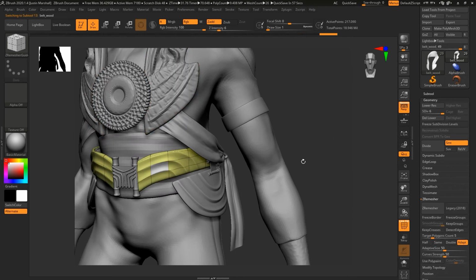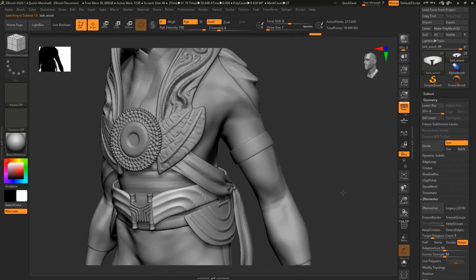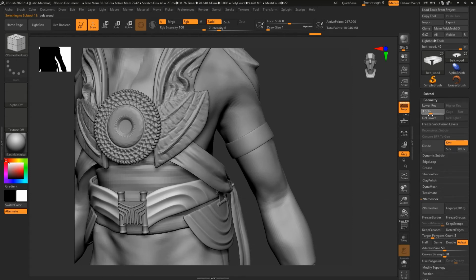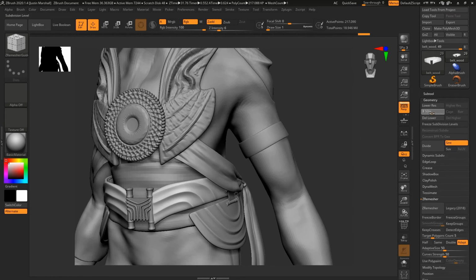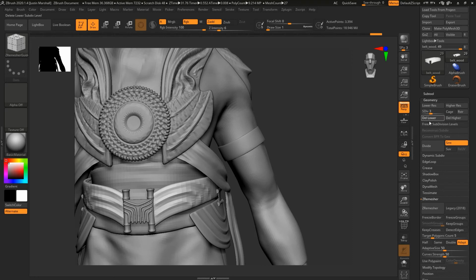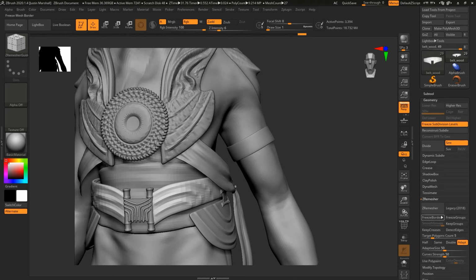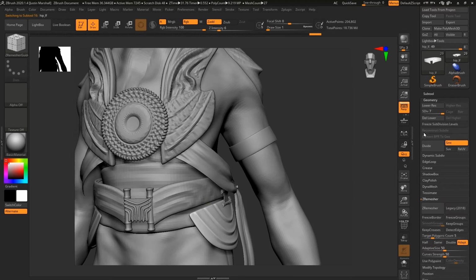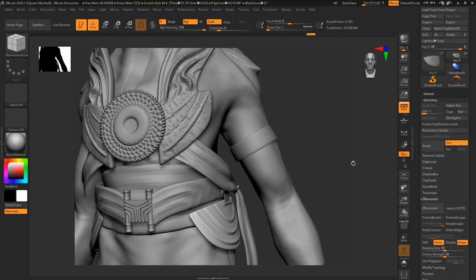Let's look at our belt. On the belt, let's do something similar. We're going to come down to, let's go to maybe level 3. I'm going to delete lower and then freeze the subdivision levels and then do a remesh. And then I'll do the same thing here. Leave this one, let's go level 4.